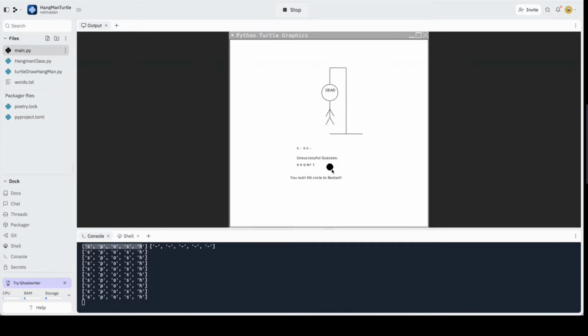So we can hit the circle to restart, and the new word that has been generated is blues. If I enter the correct word, B-L-U-E-S, it says you have won, and we hit the black circle to restart. That's pretty much what we are going to do today.